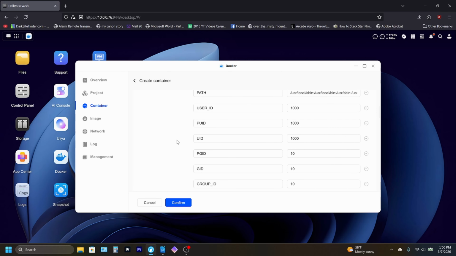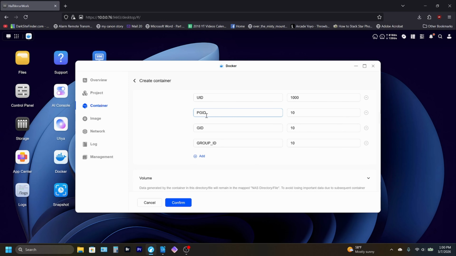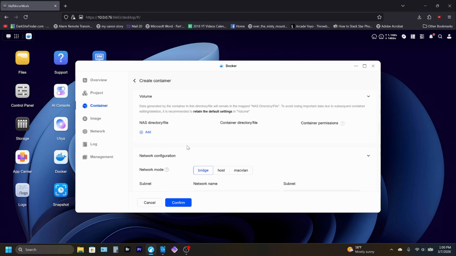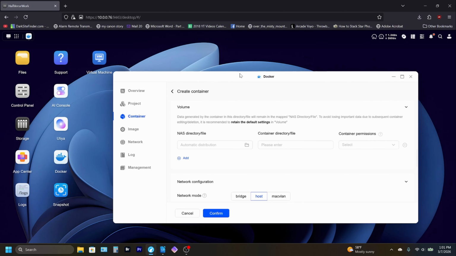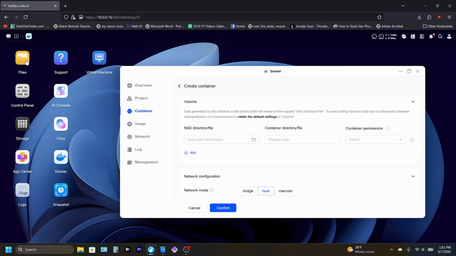The one thing we need to check, and it should be good by default, is the PUID needs to be 1000 here and the PGID needs to be 10. That's usually the case, we just want to make sure that's good. Okay, so we need to do a couple things here. First thing is we need to switch this to host. And then we need to make a couple of directory files. So before we do this, we're going to come over here and open up our files.